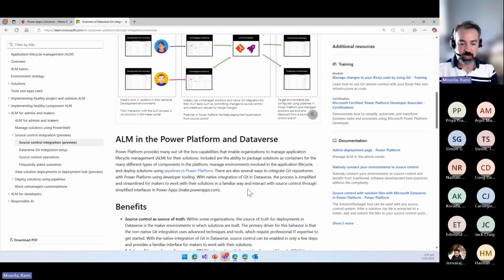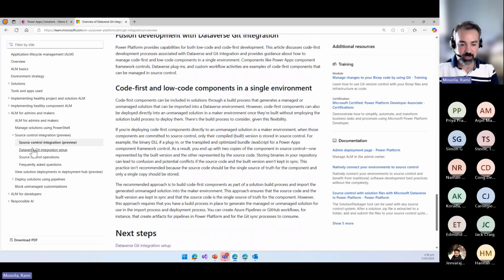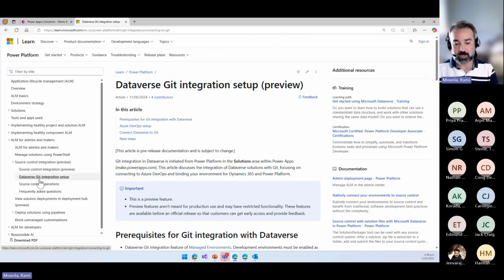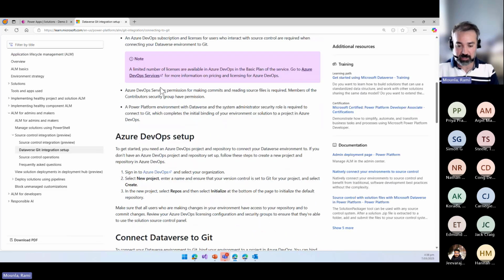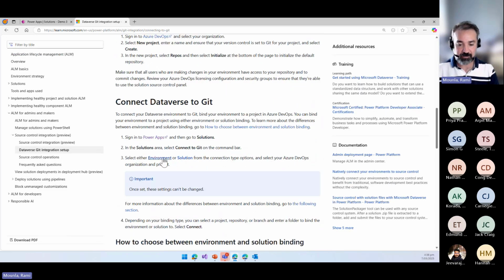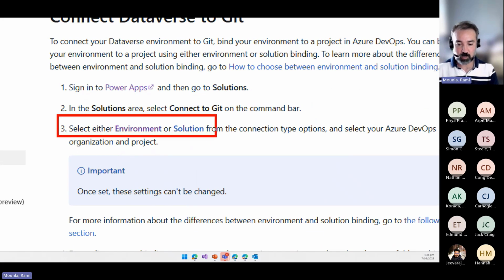So the first screenshot talks a little bit at a high level about what it does, what it doesn't do, and then the limitations. But then again, if you go into the Dataverse Git integration setup, it's going to, first of all, tell you that you need to set up your ADO. And then after that, it's going to say you need to select either environment or solution.